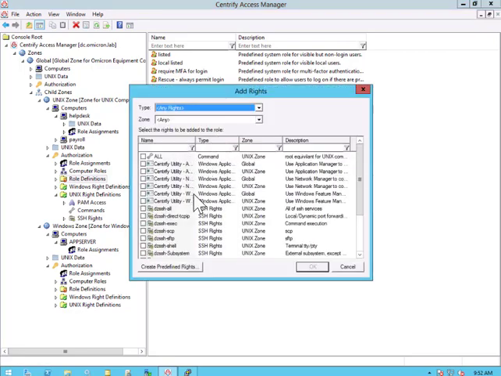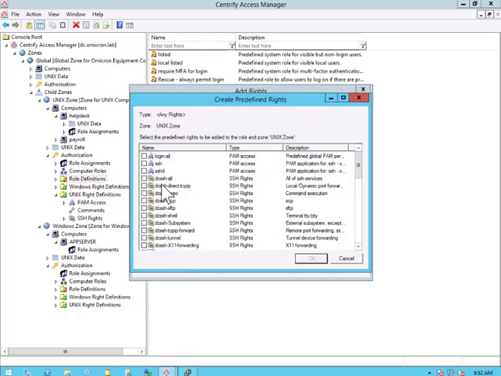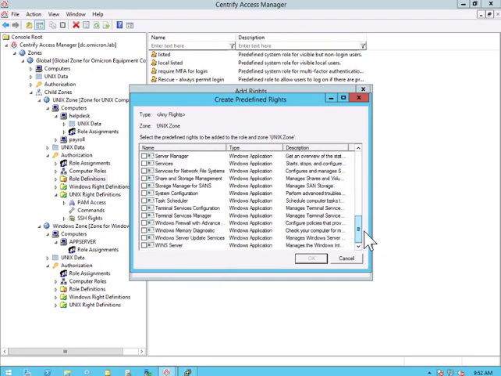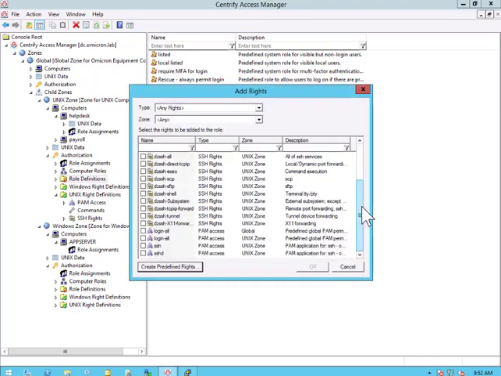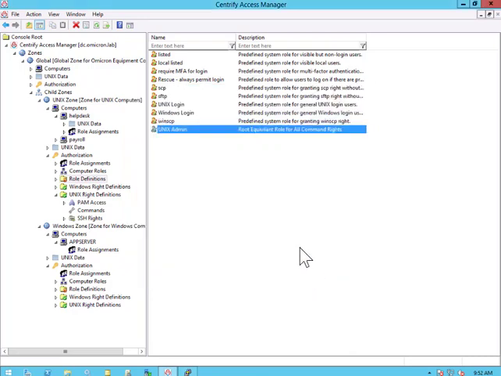As you can see here, I have a number of rights that are already pre-populated for me. I can also choose predefined rights. As you can see here, I have specific options available to me. But what I want to use is the command right that I created earlier. So I'm going to press cancel here. I'm going to scroll up to the top, and there is my command right, all. And I'm going to go ahead and click OK. And that's how you apply rights to a role.